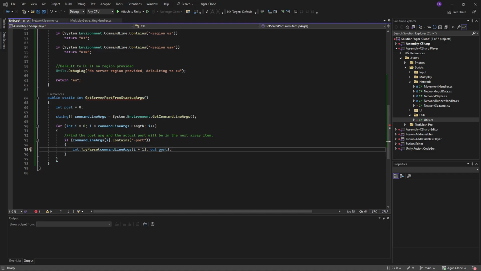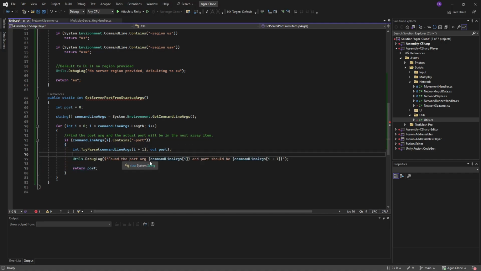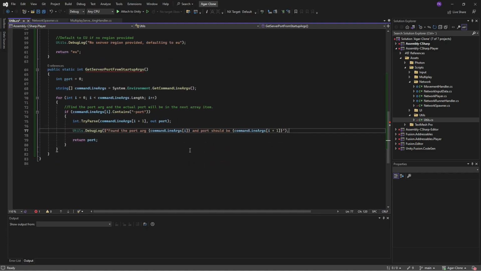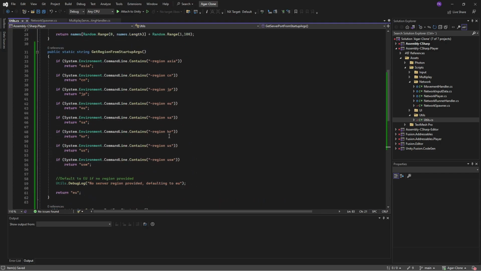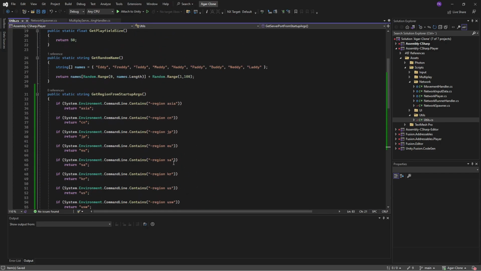And then we can just write to our debug log that we found the port argument and the port should be, etc. So this is just to make sure that we can see that it's picking up when we are launching the server. And then as well, we need to provide some default return. If this has failed, then we are going to return port anyway, which is going to be 0. Okay, so those are the things that we need to be able to use our servers more efficiently.